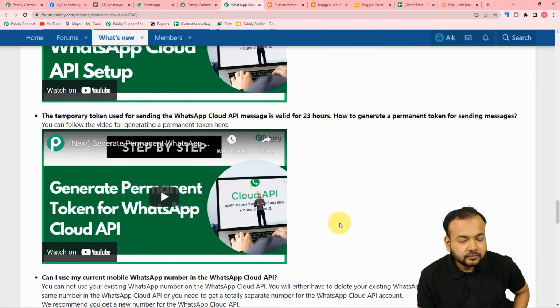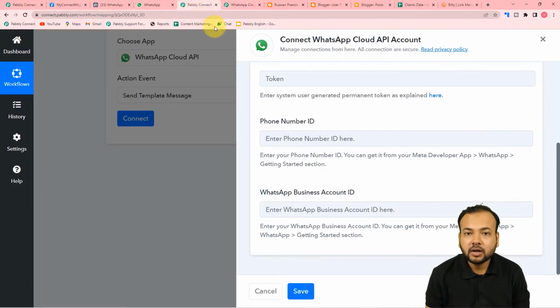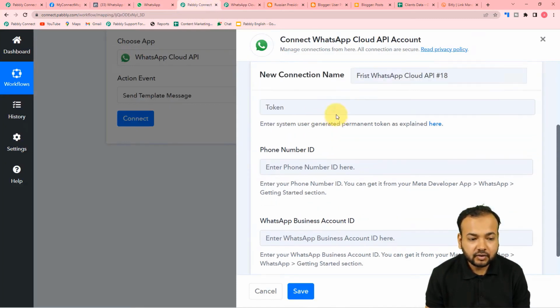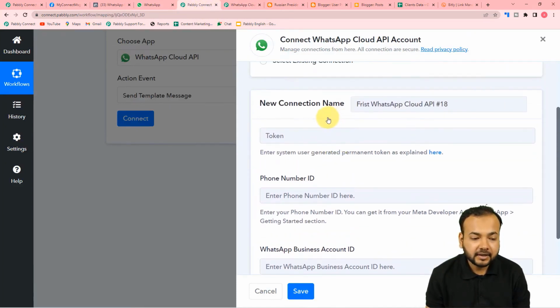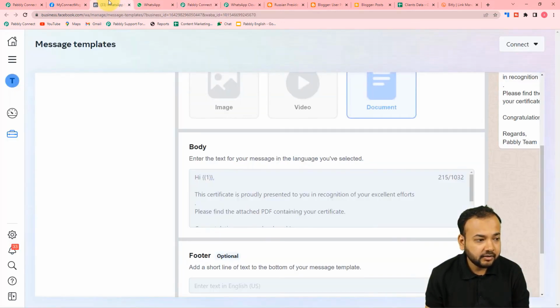Here you will find the video on how to generate the permanent token. After getting your permanent token generated, you have to keep it safe, because we are going to use the same token to make the connection afterwards also in Pabbly Connect. Now the phone number ID and the business account ID: you will find these two things here in the Cloud API setup.